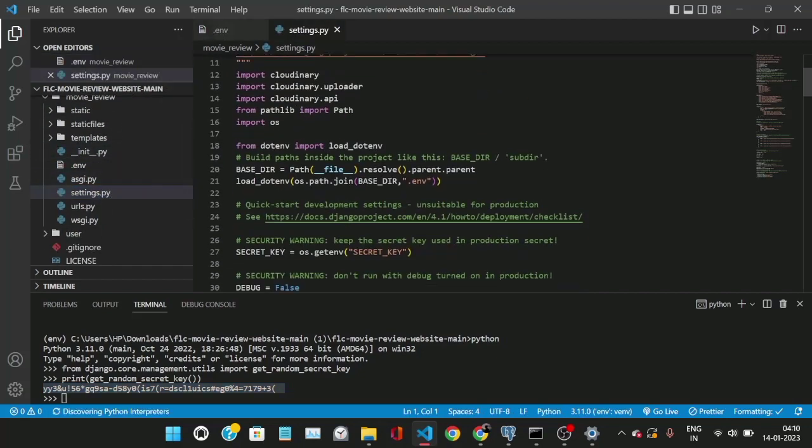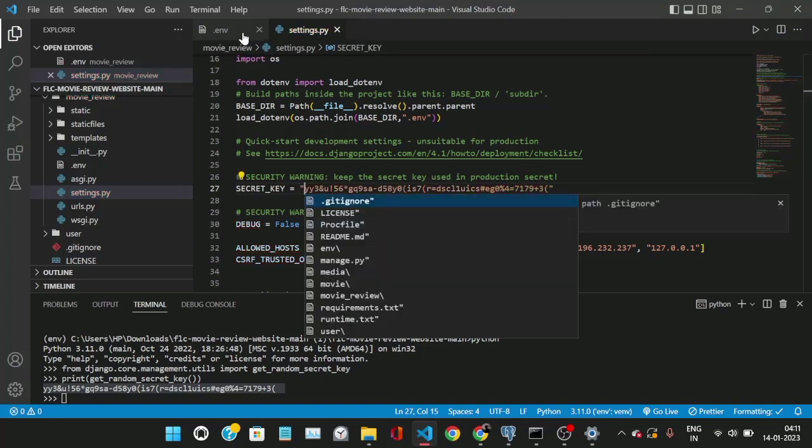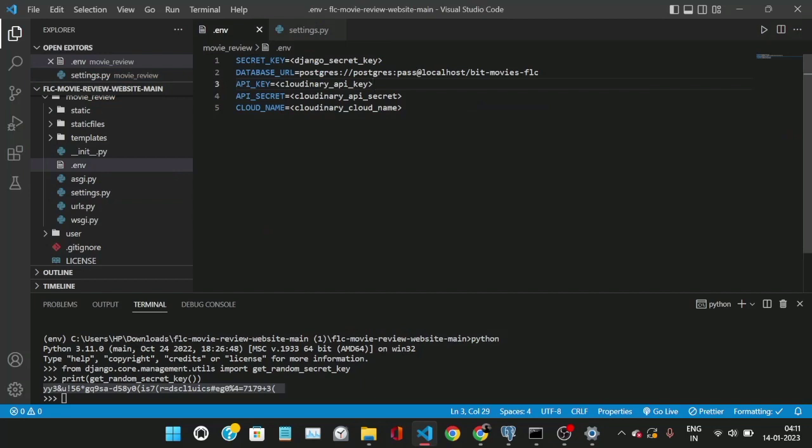settings.py instead of the existing one. Okay.